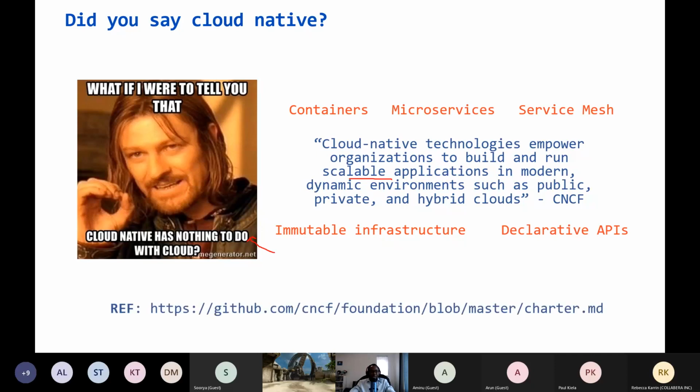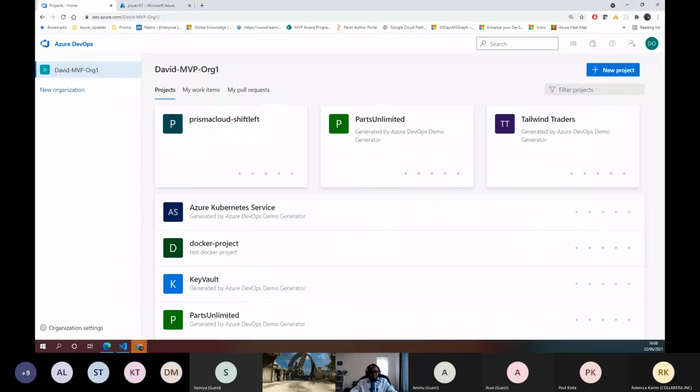If you're interested in finding out more about the official definition and description of what cloud native is, I'll refer you to the URL on your screen, where you can see the definition. So let's move on a bit further here.